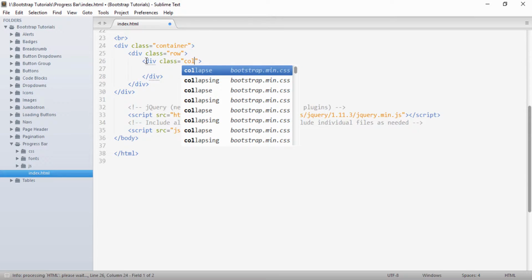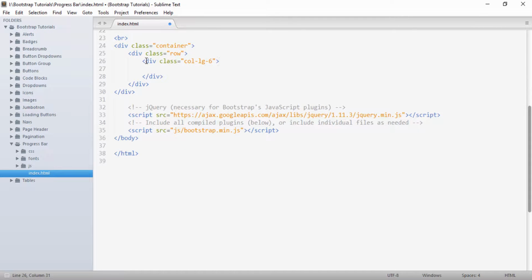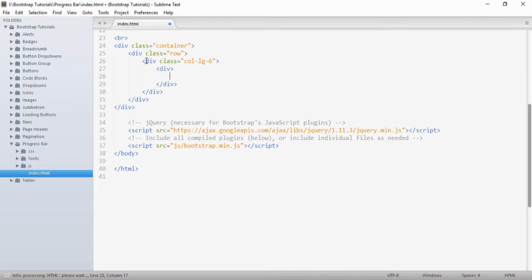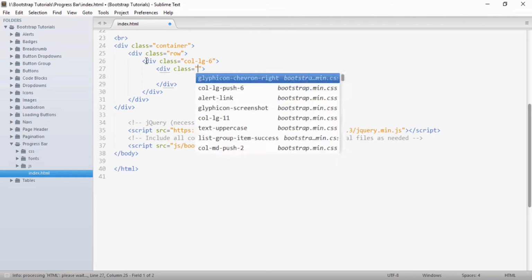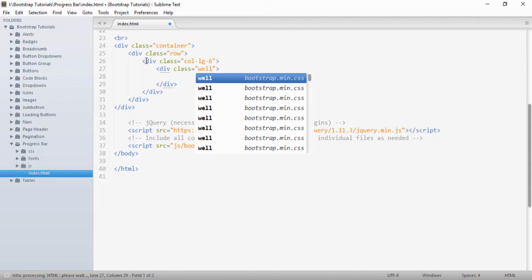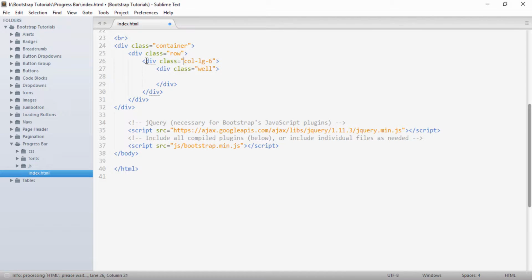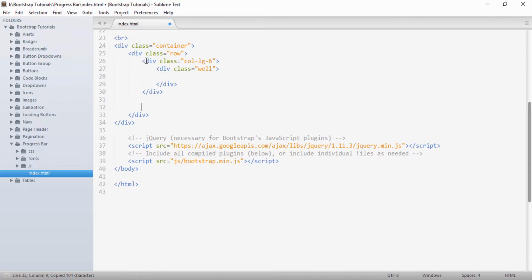say col-lg-6. So I will give a width of 6 to it, and inside this I will create a div. So I will provide a class of well to it. I will just copy this and paste it below.